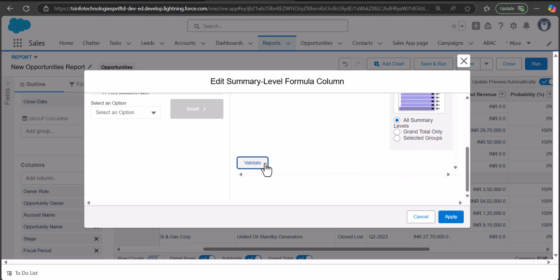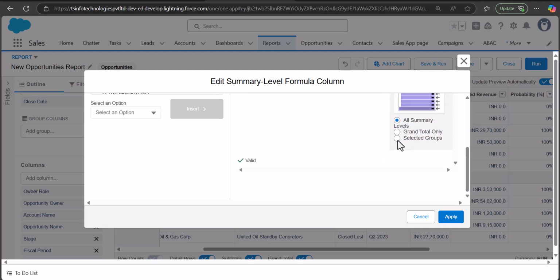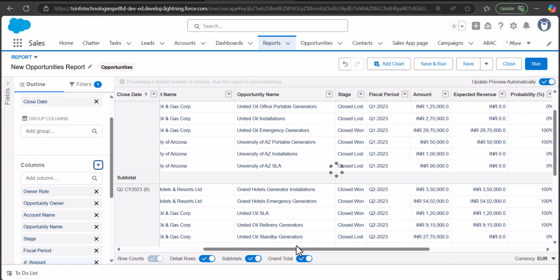And to validate the formula, you can click on this validate button, and in the field where you apply this formula, we will select selected group. So here you can see the row group closed date. So here we have selected the grouped row closed date, and after this click on the apply button.